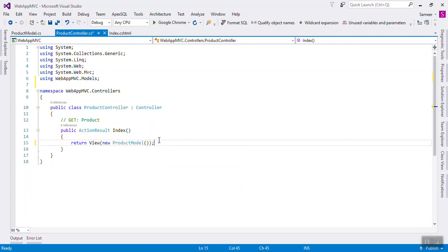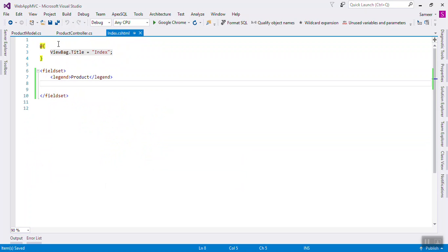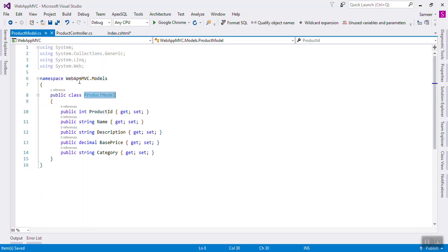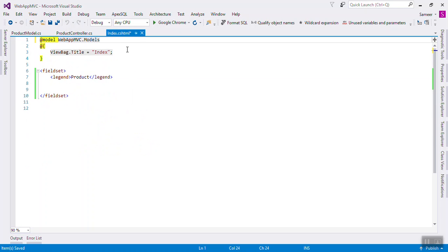Just add the reference. So here I can call the model, new model, and then the fully qualified name, that will be Models.ProductModel.